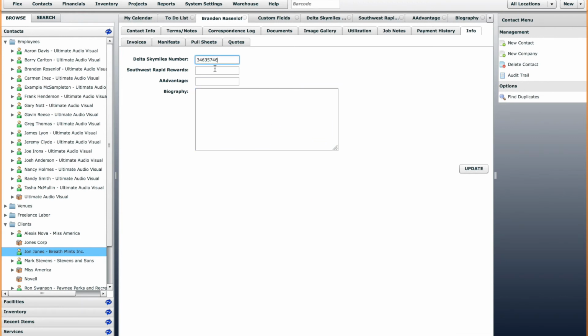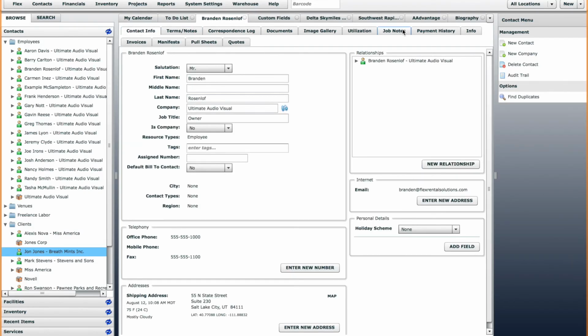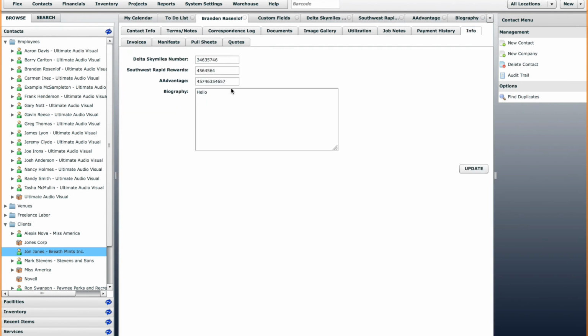So whenever you enter any information into these fields, just make sure to click Update. And now anytime you go back to that tab, that information will be stored. So that's how you create custom fields for a contact entry.